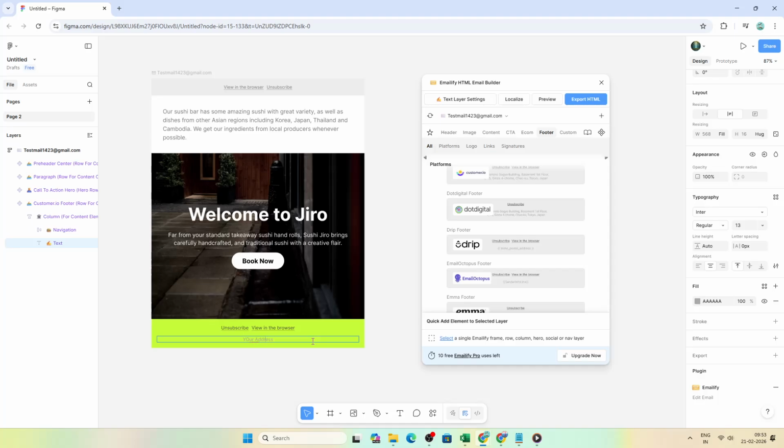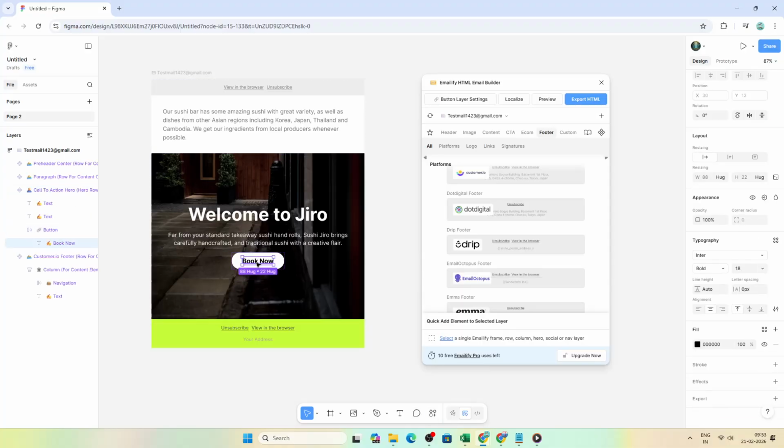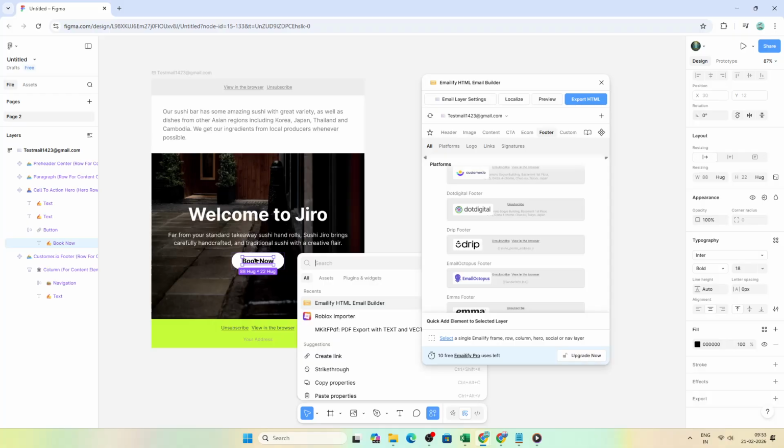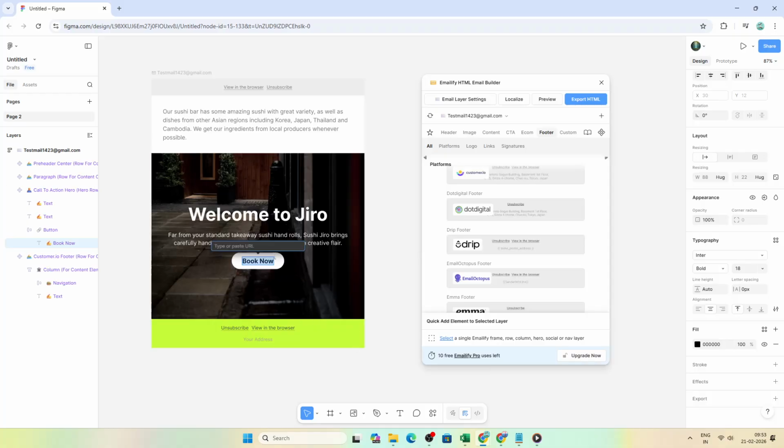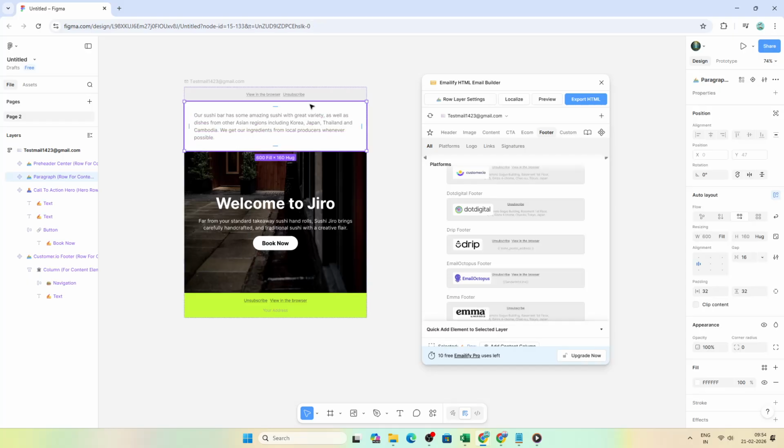For interactive elements, select any button or image layer and open the plugin's settings panel. Paste your target URL so clicks go exactly where you need, and add descriptive alt text. Alt text is essential for accessibility and is also shown when images are blocked. So make it clear and action-oriented.